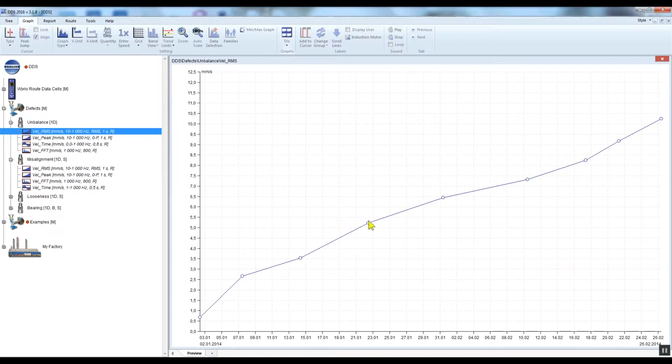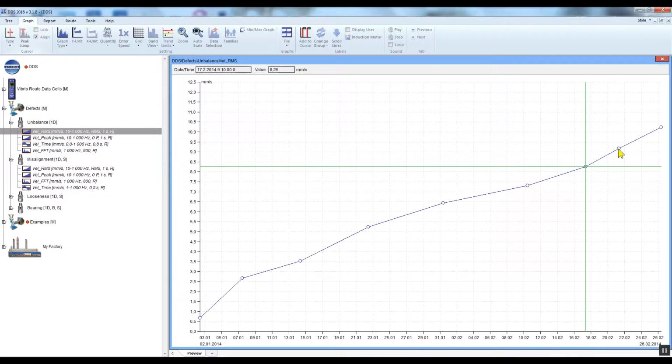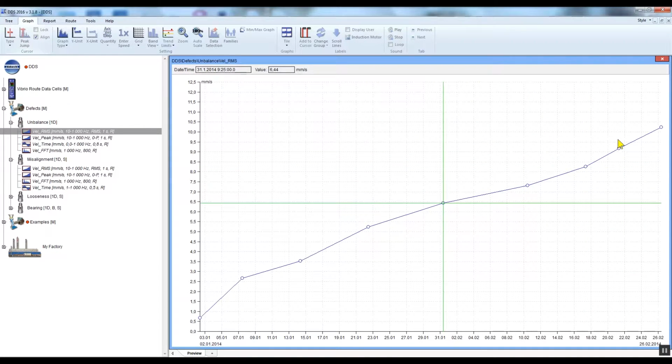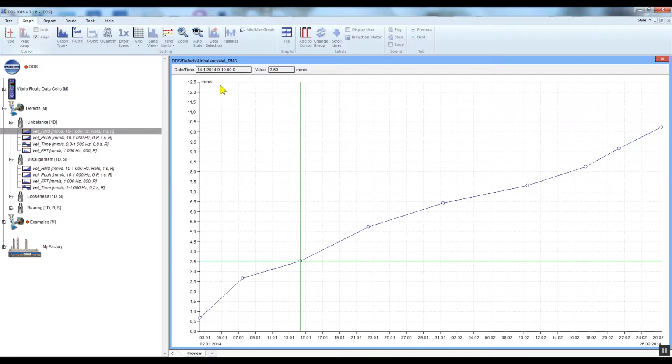You can load more than one measurement or reading to one data cell. Here we see the trend of the velocity RMS reading. I can switch on the cursor by pressing S or by clicking on the Type button and selecting Single. I use the left and right keyboard buttons to move the cursor, or I can click on the reading with the mouse. I can see the date and time of the particular reading and its value.